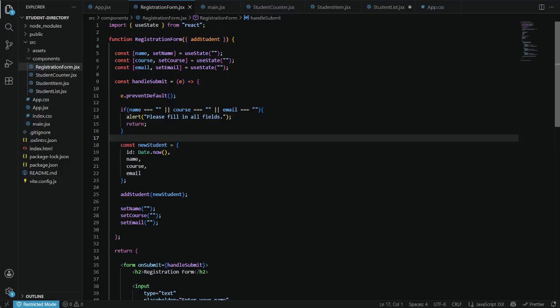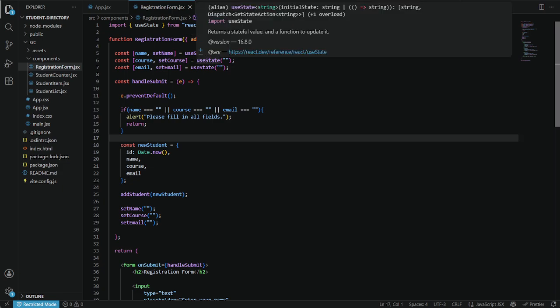So, import useState from React. It allows the component to store and update the values. And then the function registration form, open and close parentheses, add student. This one is to create the registration form component, and also this one, the add student function is used to save a new student information.